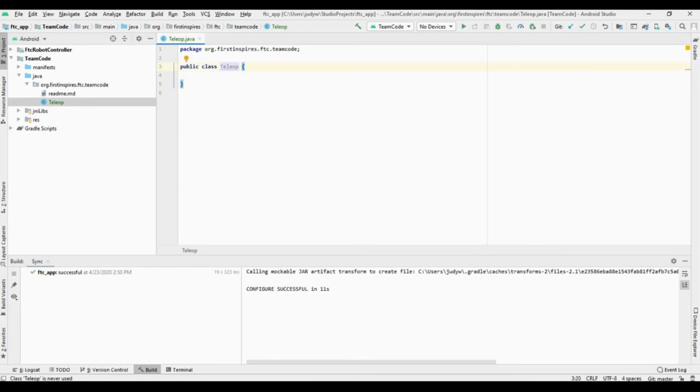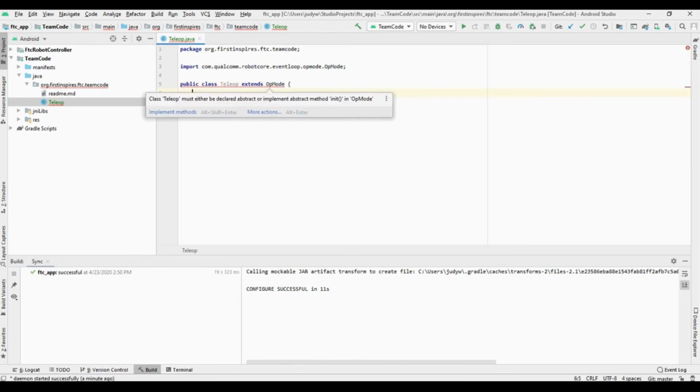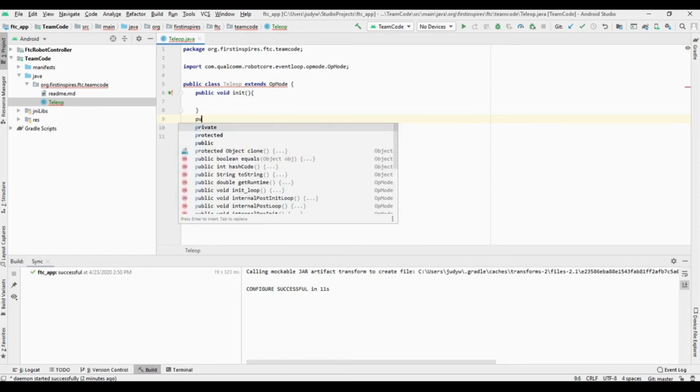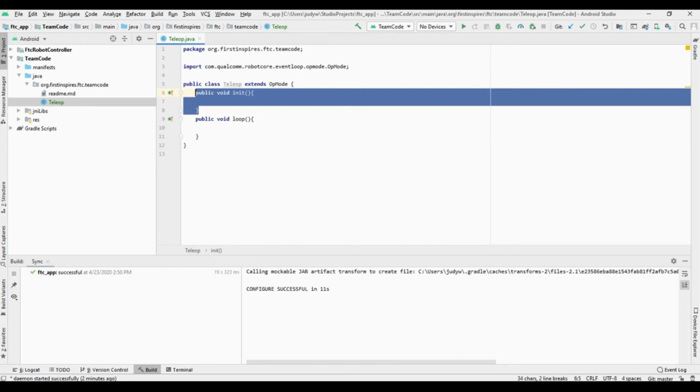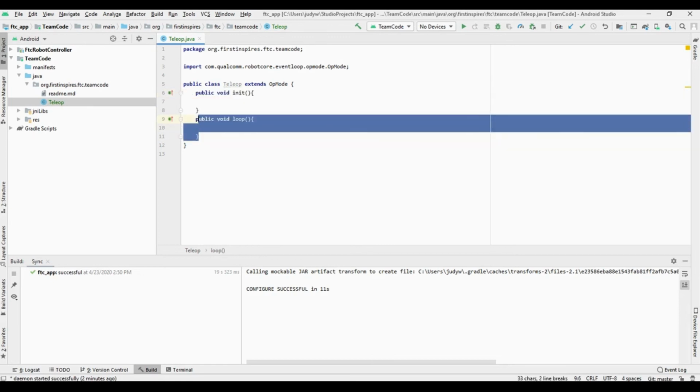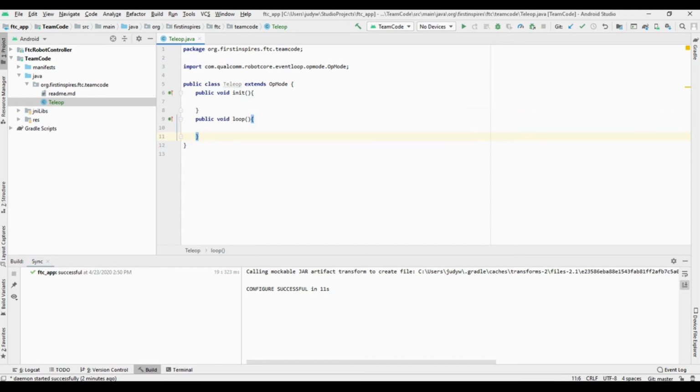And after public class Teleop, you want to type in extends OpMode. And it will have an error. It says class Teleop must either be declared abstract or implement abstract method init inside of the OpMode. So you want to type in public void init, which is the initialization, and public void loop. Init only runs one time, and it initializes all of your motors, and loop keeps on running over and over again until you stop the OpMode.